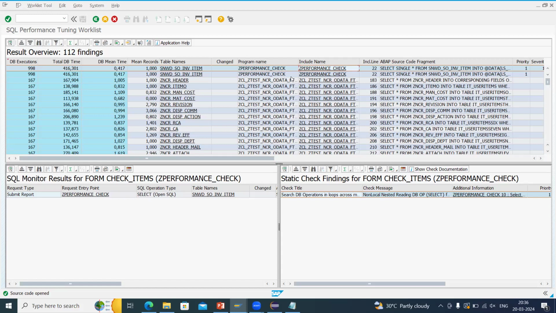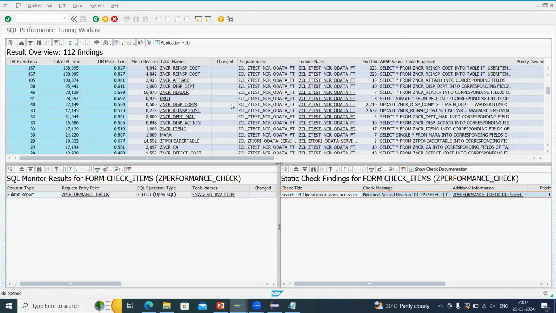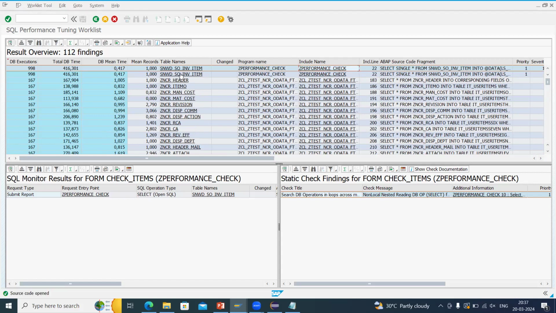So that was this session on how will you find the SQL monitor, SQL performance check worklist. How do you carry out static code checks, performance PV variant? How do you get runtime usage statistics in production system, and merge the data to find out the prioritized fix items? So the items which you need to fix in the next couple of days. These are the most high priority objects which you need to fix.